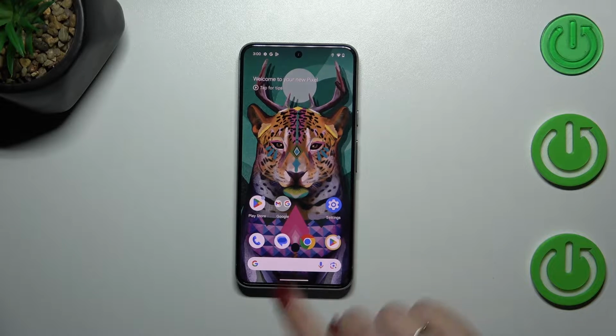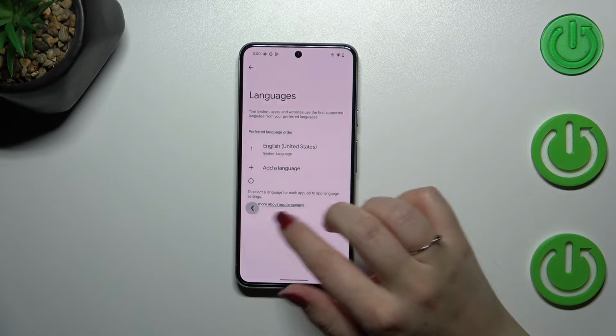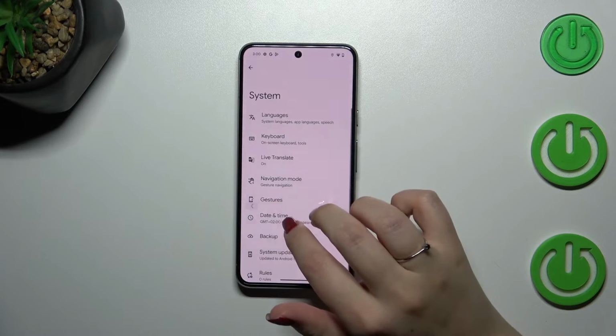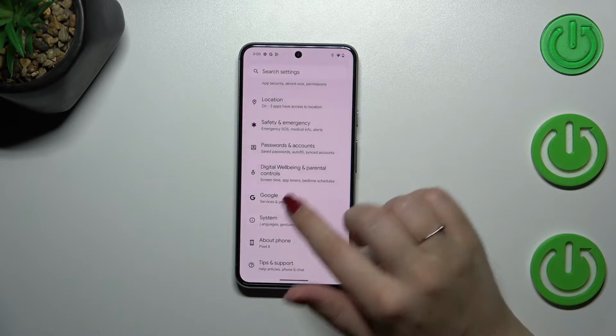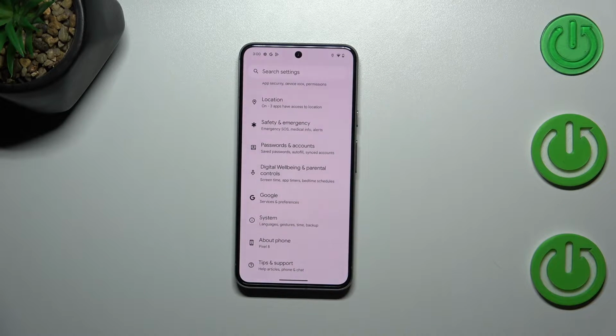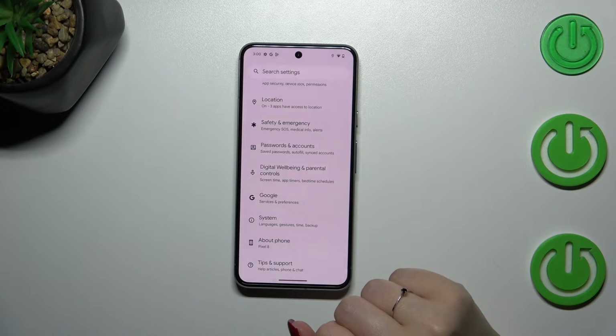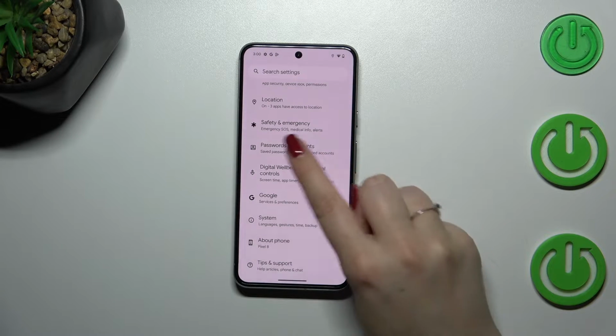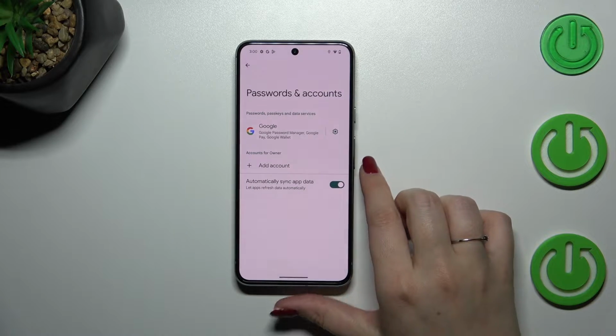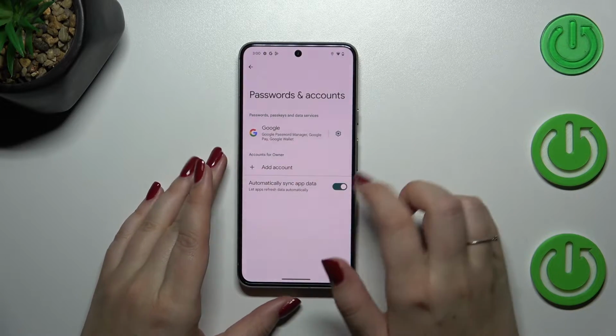So let's start with opening the settings, and right here in the general settings, we have to scroll down in order to find either passwords and accounts or Google. It's basically up to you which option is better for you. However, I prefer this one, so let me tap on it. And as you can see, we've got this section accounts for owner.